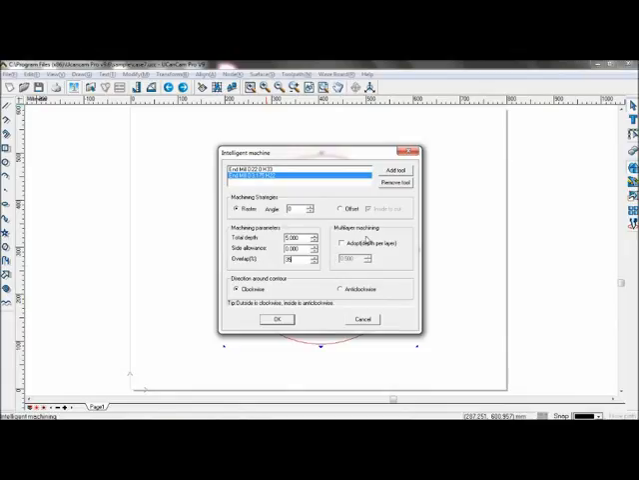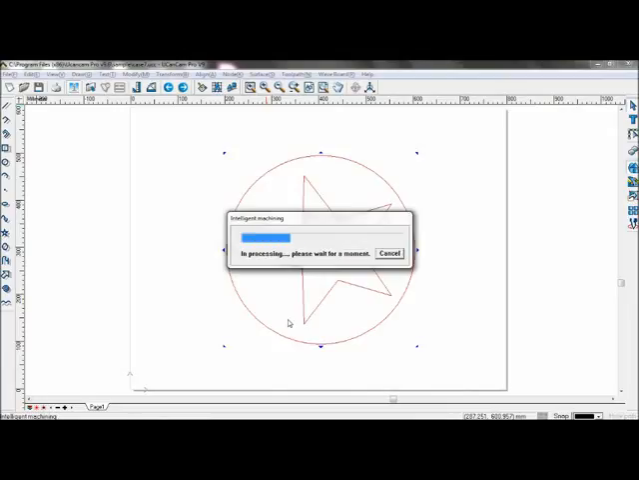Multi-layer engraving is not needed as we are only milling one layer. And we will select anti-clockwise contour. Click OK.